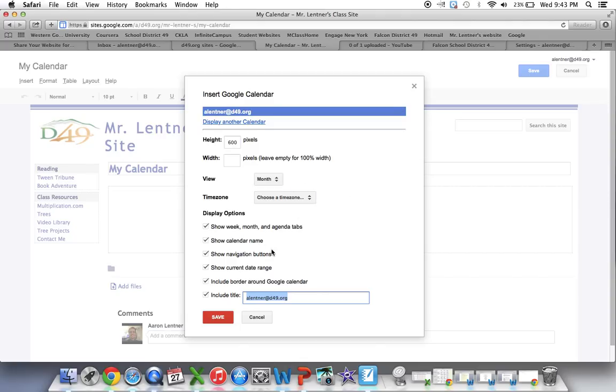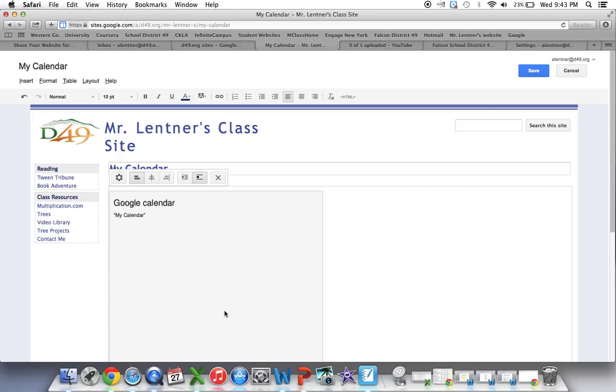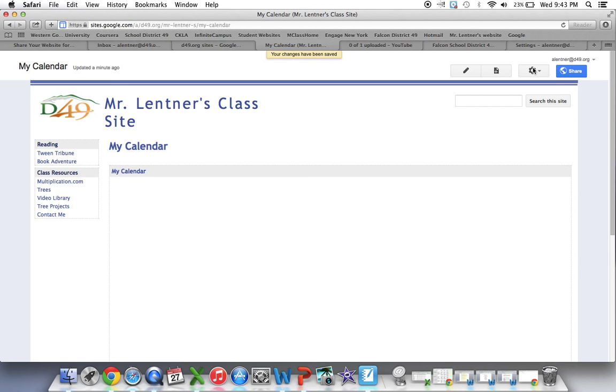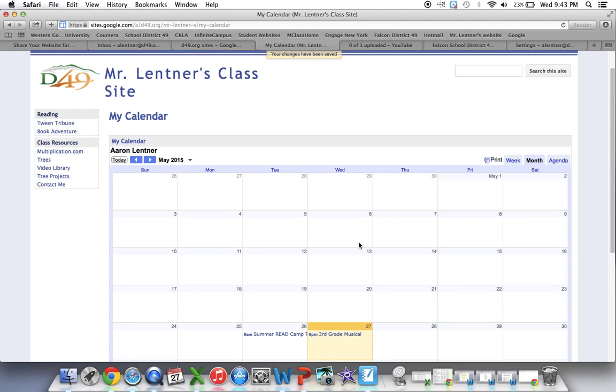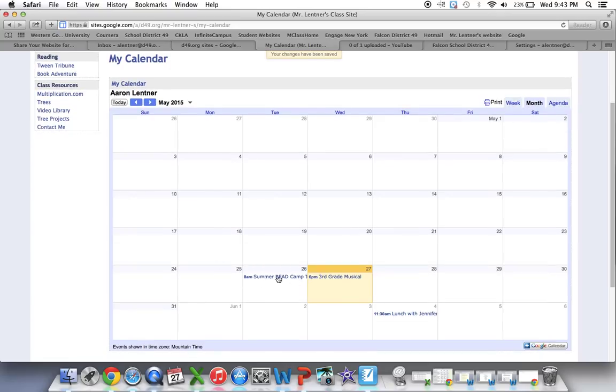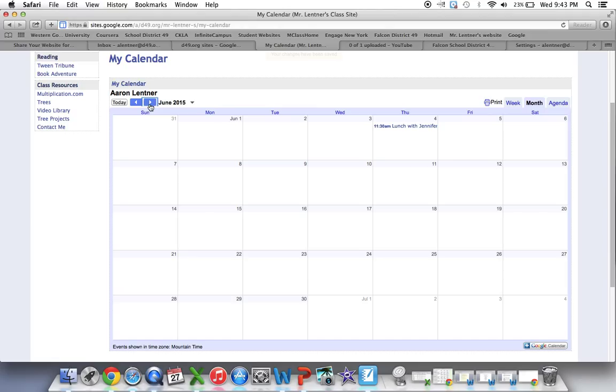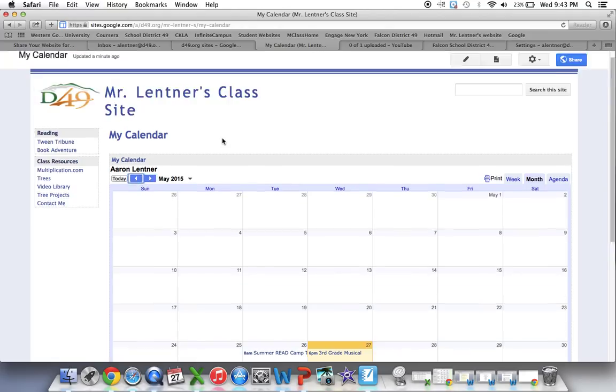Most of these should be able to stay exactly the same without you messing with it. I am going to change my title. Instead of having my email address, I'm going to call it My Calendar. Click on save and save again. This one usually takes a few extra seconds and then it'll pop up there and you can see those different events there. If parents were to look at this, they can click ahead to different months.